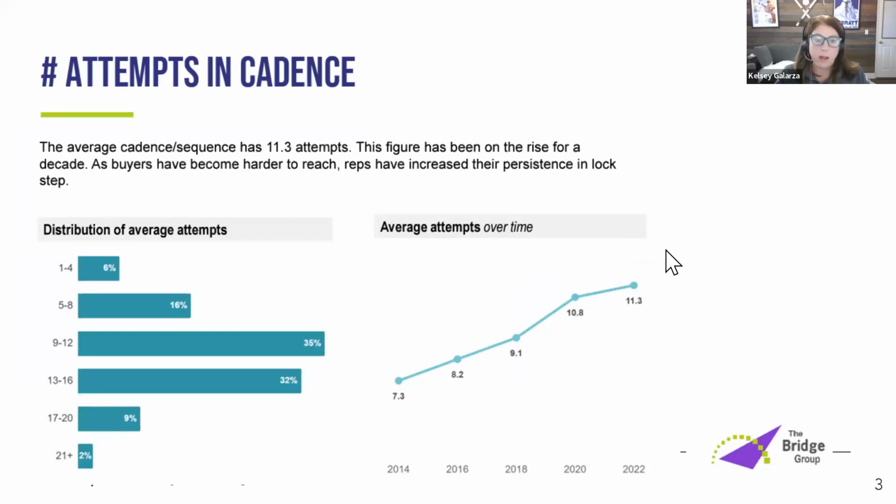What we have heard and seen, and read, now this data is from the Bridge Group, is that your sales efforts in terms of cold outreach are harder than ever. And you're not wrong. You can see here, I especially like this line chart on the right, that the average number of attempts over time has substantially increased.